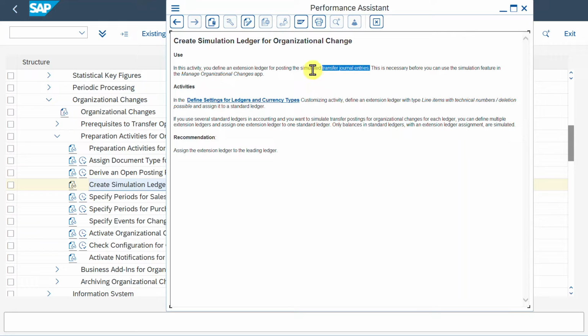So this is quite handy because this way we can see all the results without even posting them to the system. Therefore, we go here to Define Settings for Ledger and Currency Types in a second. And please be aware that we will define this simulation ledger, which is also an extension ledger, with the type line items with technical numbers, deletion possible. And we will assign it to a standard ledger. And here you can also see if we use several standard ledgers and we want to simulate the transfer posting for each ledger, we can also define multiple extension ledgers and assign one extension ledger to one standard ledger.